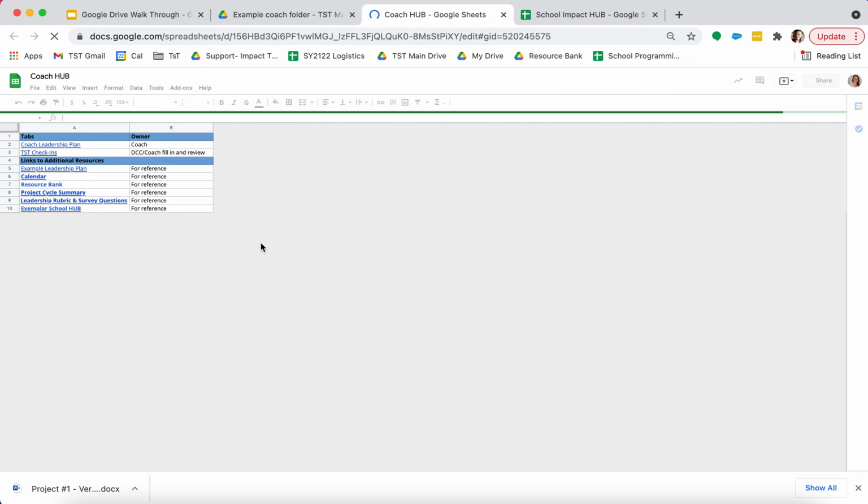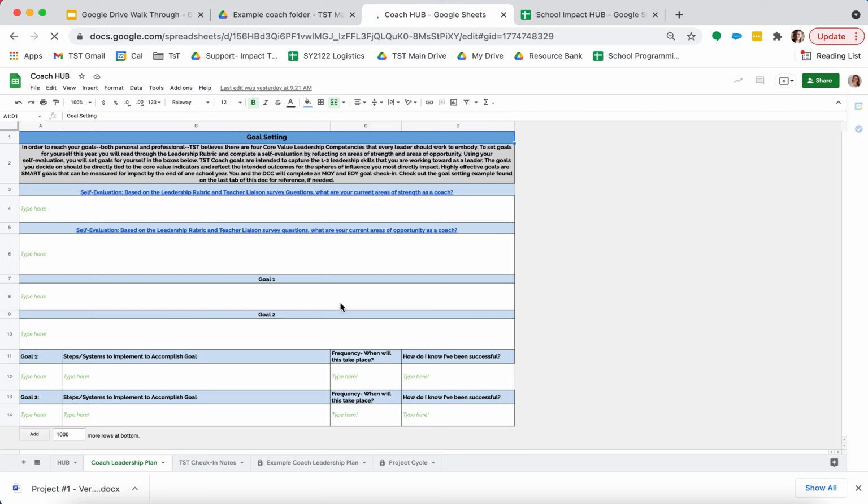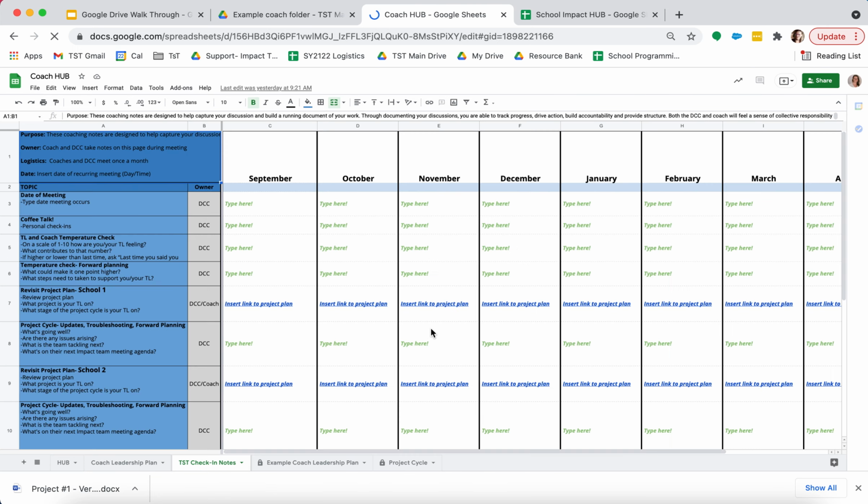So you see example leadership plan, calendar, resource bank, project cycle summary, leadership rubric and survey questions, and then exemplar school hub. So clicking into the first tab, you have your coach leadership plan, which you should have already set. So this is just going to be your goals for the year throughout your coaching with TST. The next tab is the TST check-in notes. And you'll note that these look incredibly similar. They actually mirror the check-in notes that you and your TL will be doing together.